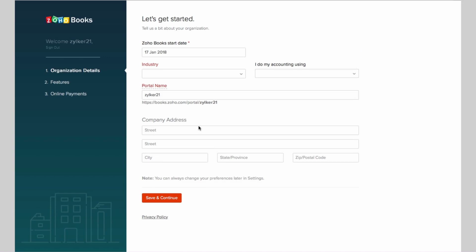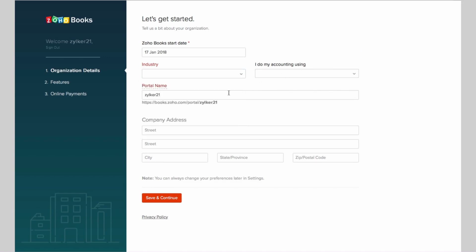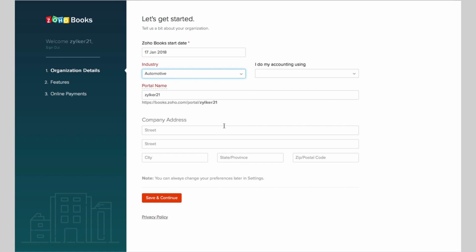Now you're at the Let's Get Started page. Here you can set the industry of the type of business that you're operating. You'll have something called a client portal where in the future you'll be giving access to your customers, where they'll have an online portal from which they get access to all their information, like invoices, total payments that they have to make, etc. So this is the portal name that you'll be setting. Just give the industry as automotive here. Your company address, you can fill it out here.